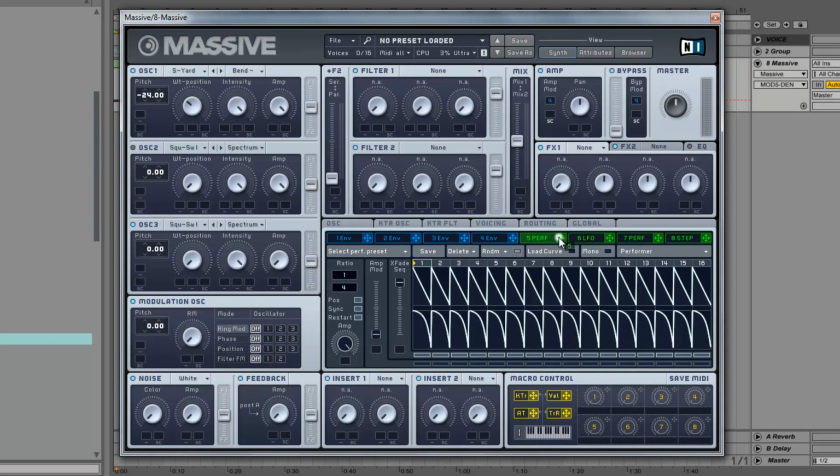If I connect this particular one to the Scrapyard, and let's make it really obvious. So you can hear that every time a note is triggered, it restarts the pattern in the performer. Let's make a shape going up a little bit.